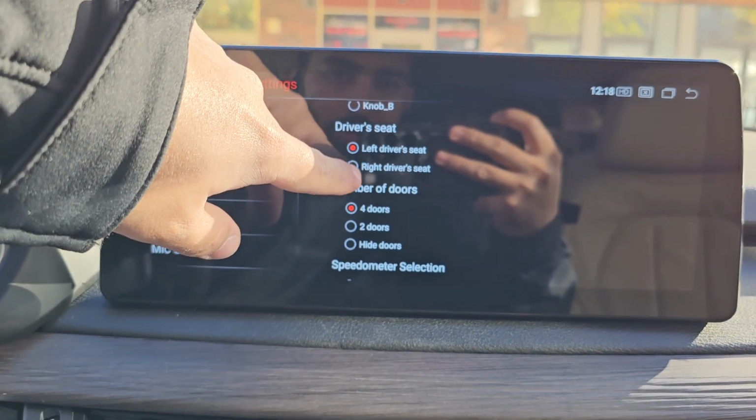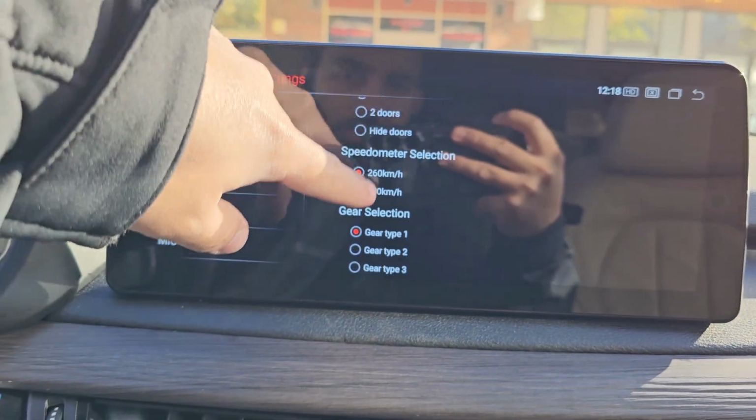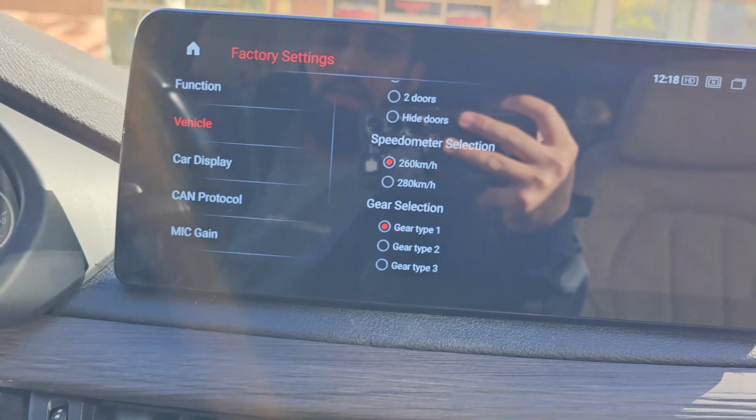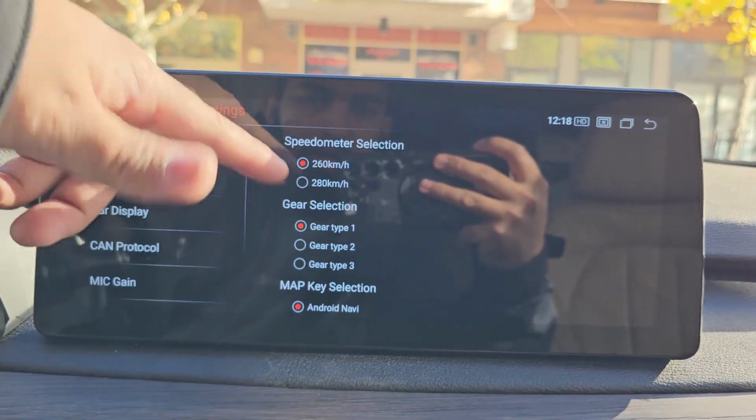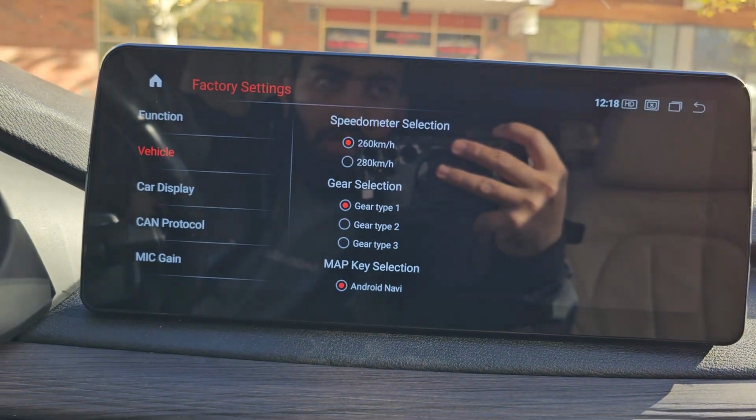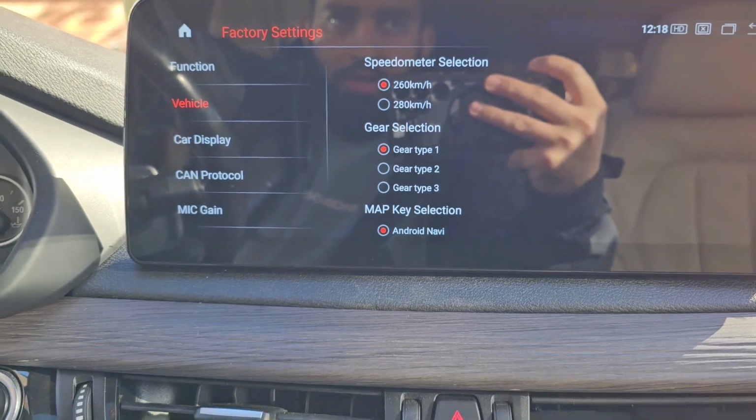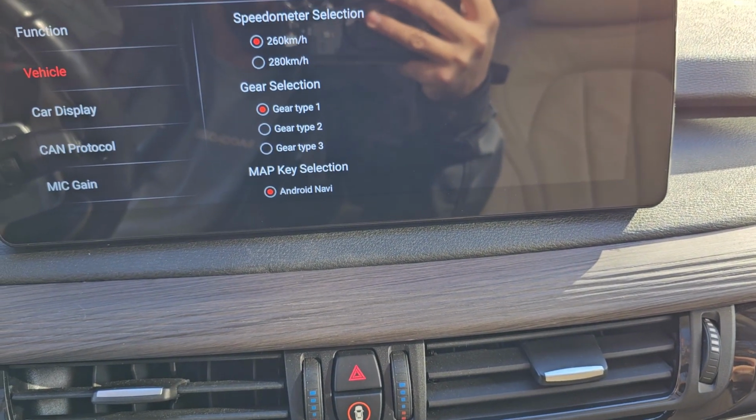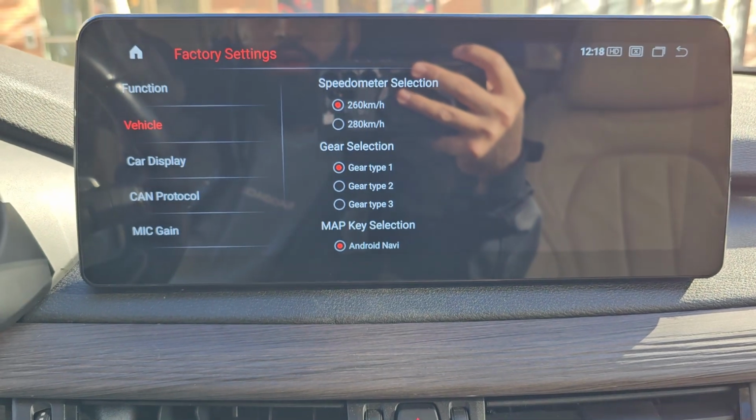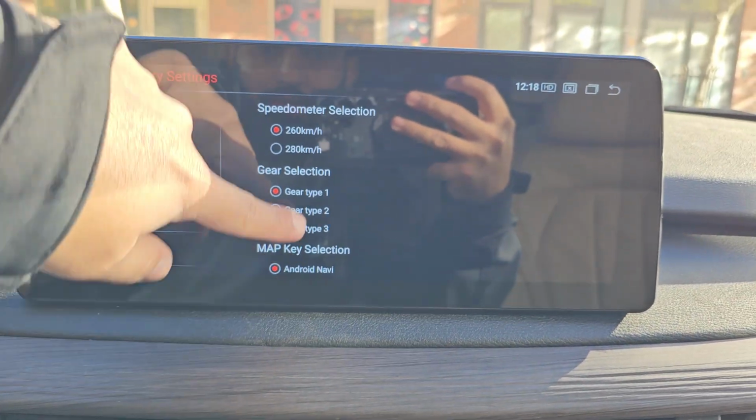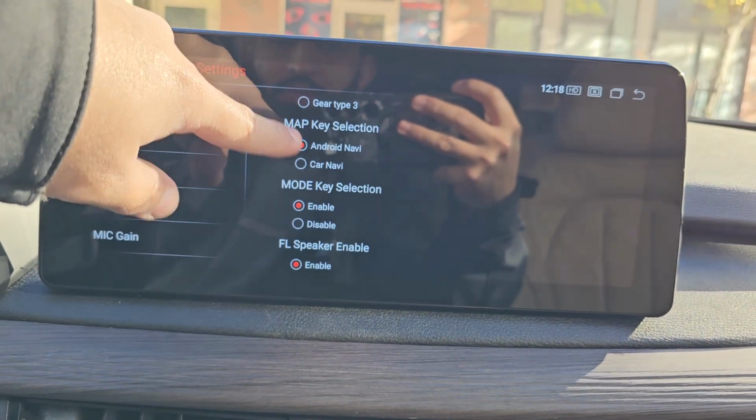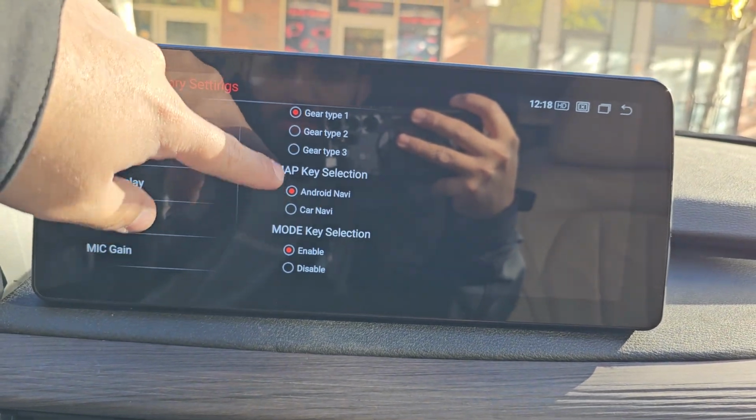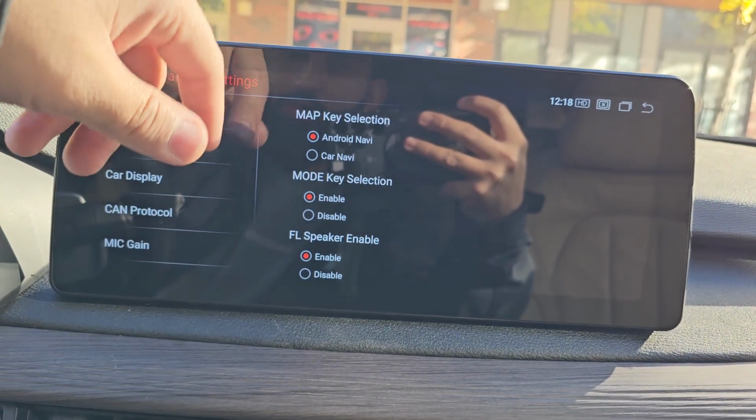We have driver seat position, number of doors, speedometer. This car is 260, so that's why I have selected 260. Then we have gear type 1, gear type 2, gear type 3. These are 3 gear type settings. Right now I have it on automatic. Mostly it works with gear type 1, but some cars have manual gears, so you can choose the gears as well. If you have any problem with gear, sometimes it needs an update as well, we can provide you the update. If you have purchased from somewhere else, you can contact us.